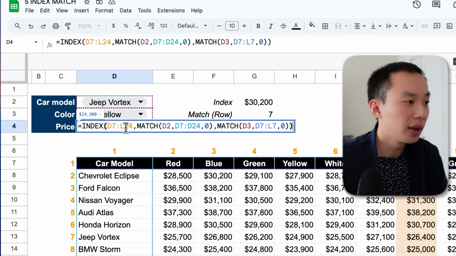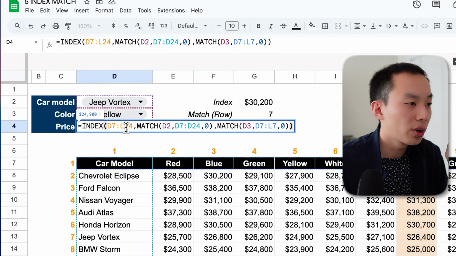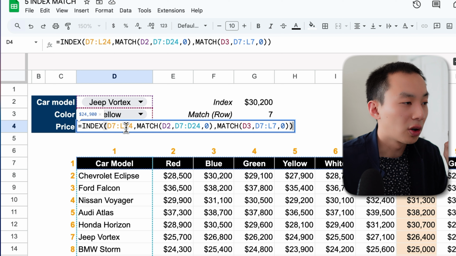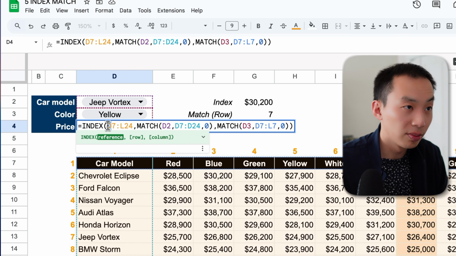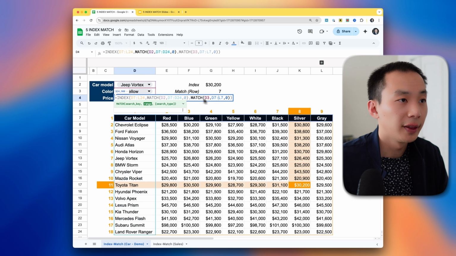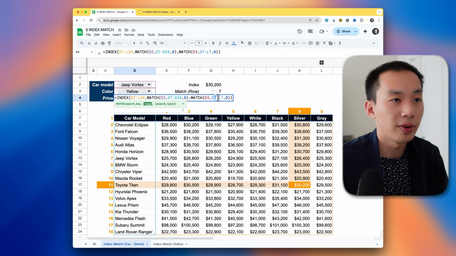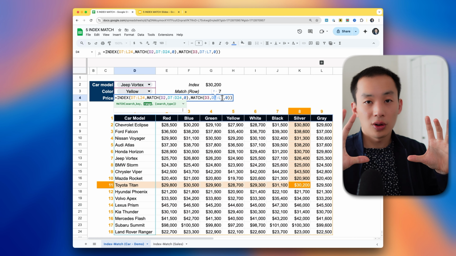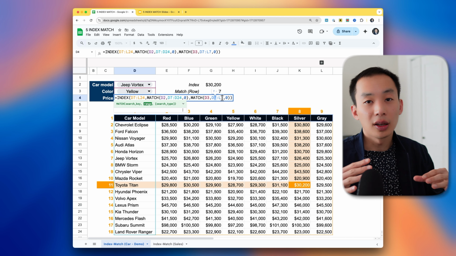One thing to really remember when you do this is to ensure that the ranges in your MATCH formulas are correctly aligned with the INDEX reference. What I mean by that is if you look at the first MATCH formula, you want to make sure that the column's reference is the first column referenced here in the INDEX reference, and then the rows reference 7 through 24 is an exact match. The second MATCH should have the same column ranges, right? D and L, and it should be referencing only the first row. If the structure of the formulas are not aligned, then you're going to get an error.